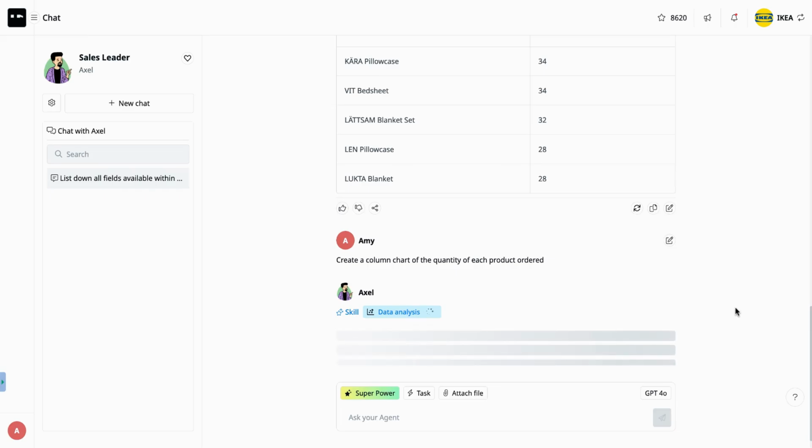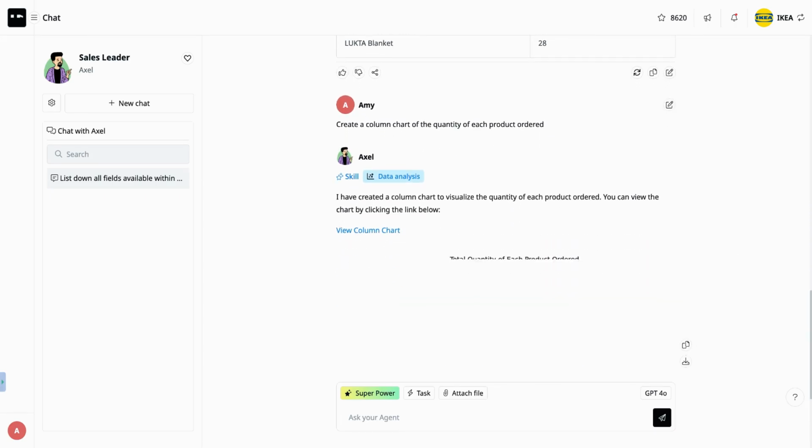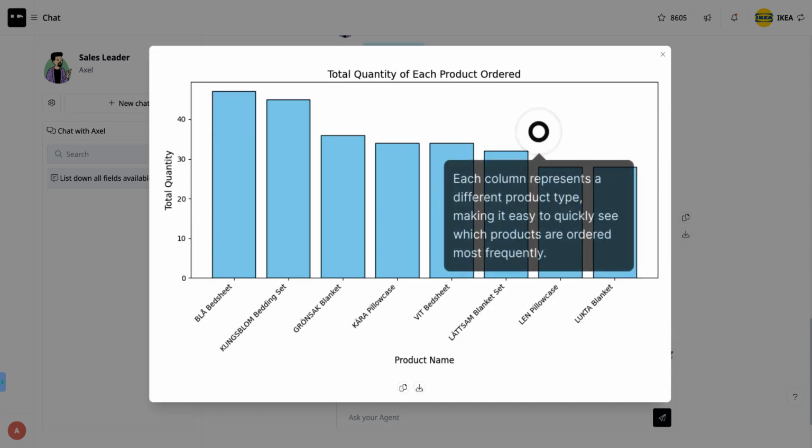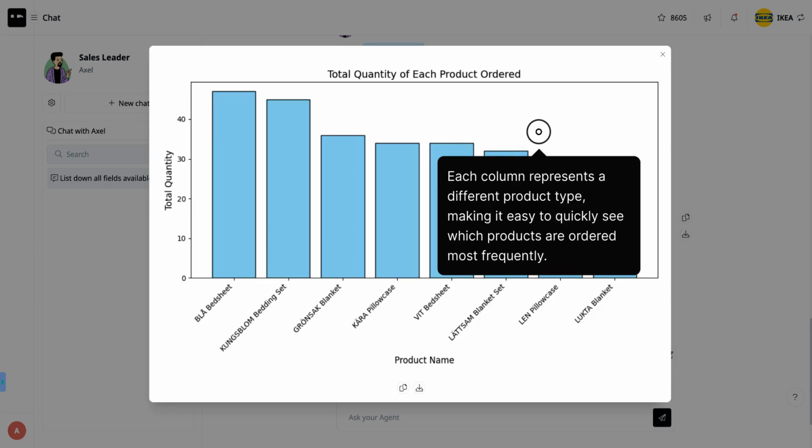Let's create a chart based on the data. Each column represents a different product type, making it easy to quickly see which products are ordered most frequently.